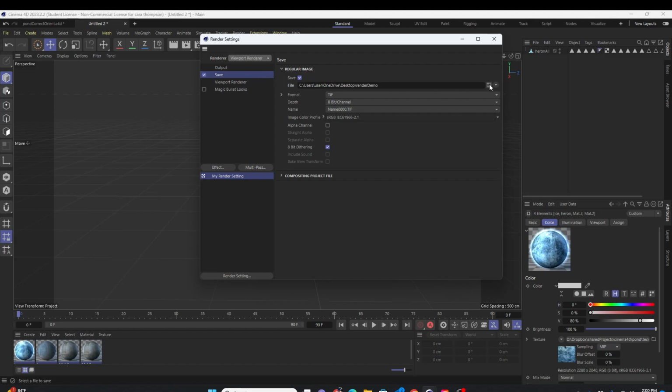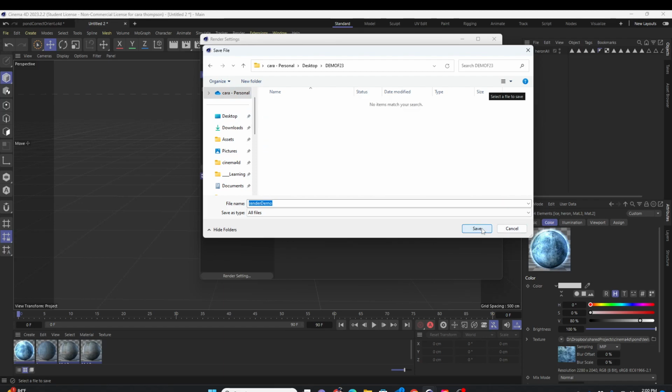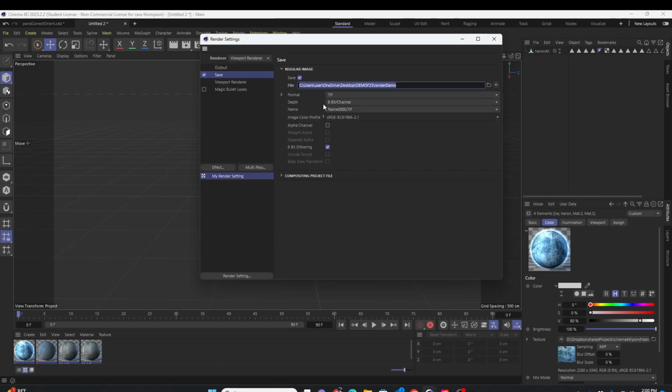I'm also going to go under save. I'm going to find where my file is going and make sure it is going in a place where I can find it. So I've made a folder here called demo. I'm going to put it in there and save it.